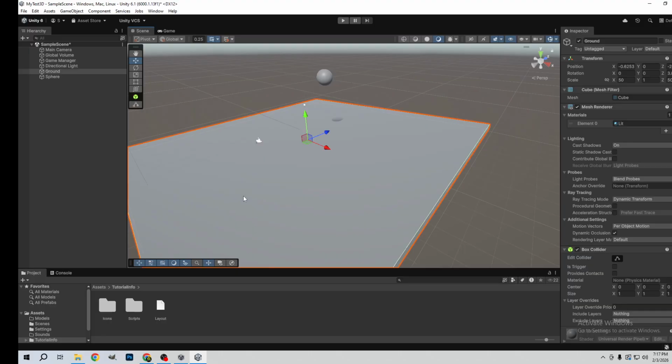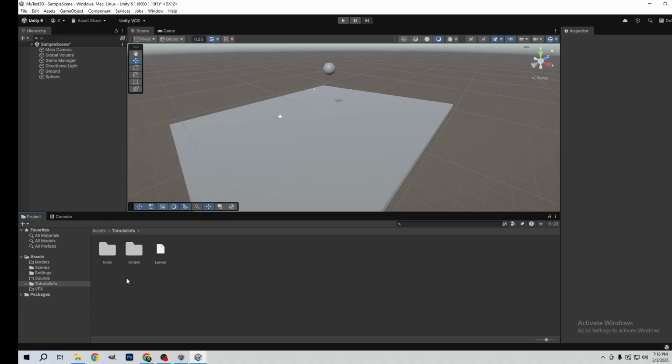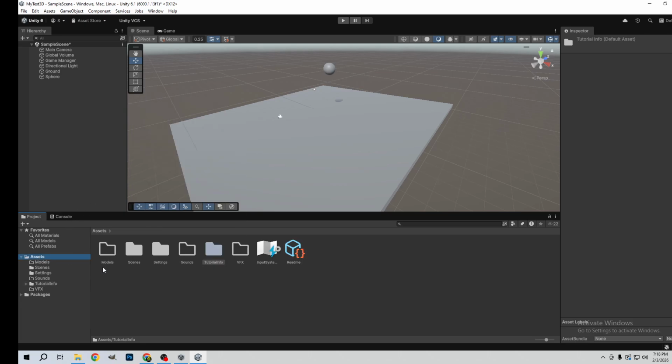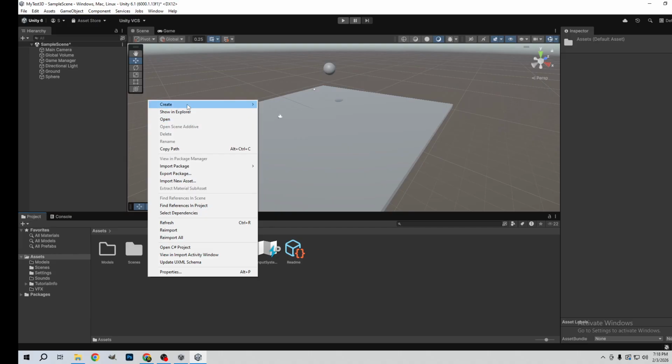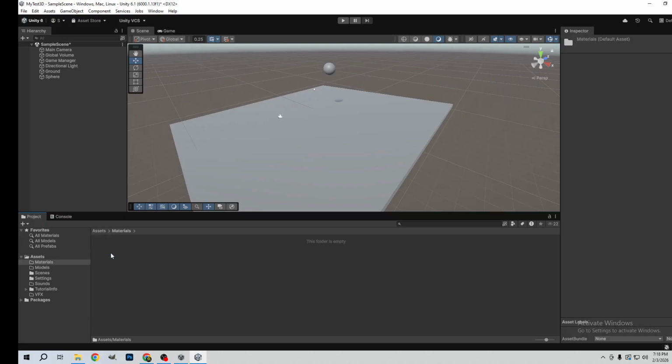So what I'm going to do is click my ground, and down in my little file structure down here, I'm going to click on Assets right here, and I'm going to make a folder. I'm just doing this for organization purposes, but this one's going to be called Materials. And then I'm going to double click and go into my Materials folder. You don't have to do that, but I'm going to do it.